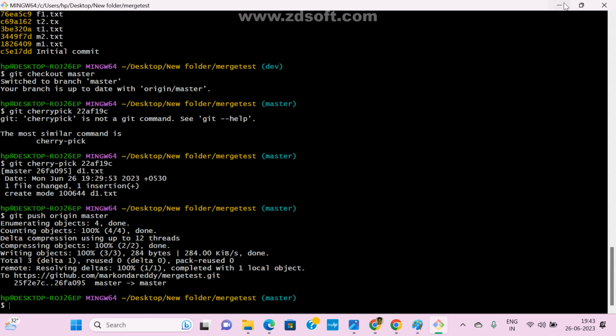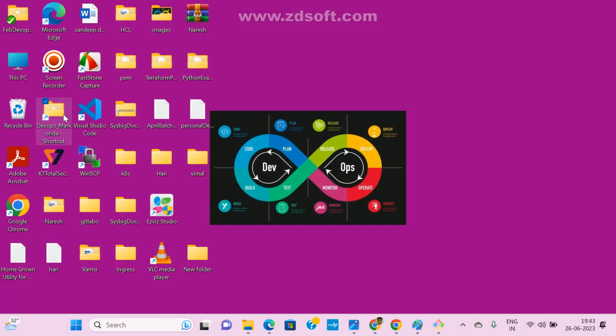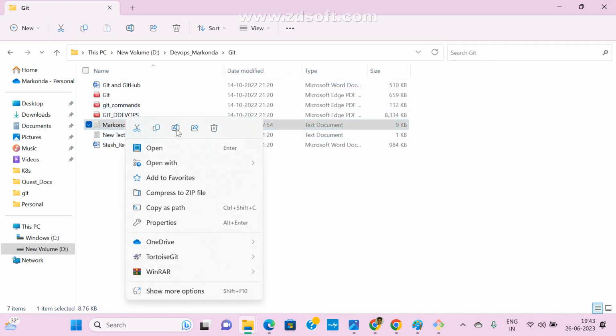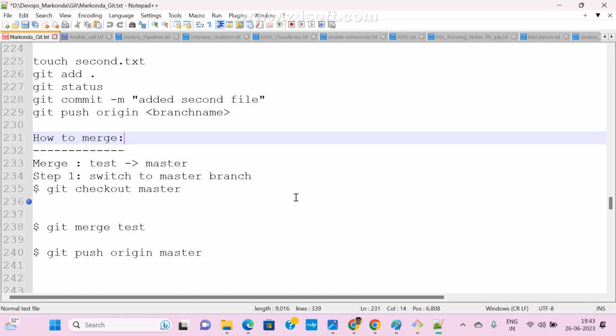Already the git commands and all are added in the report. I already sent one file, right? So for your reference, I already sent it. If we have any doubt, just refer to it. This is only for your reference.